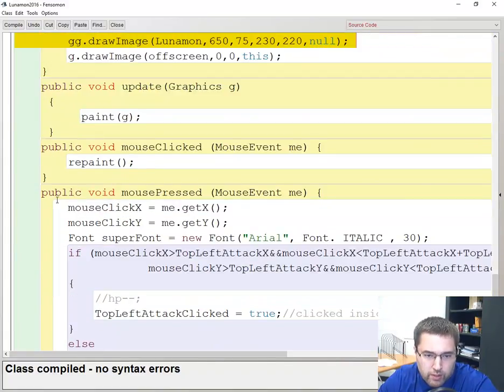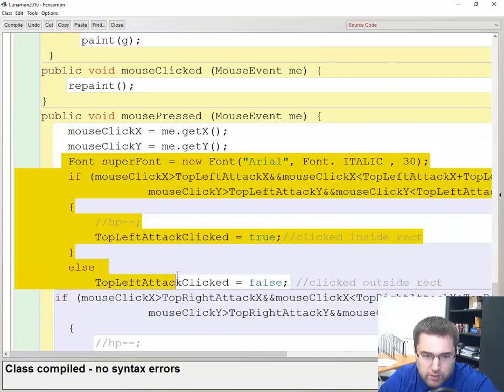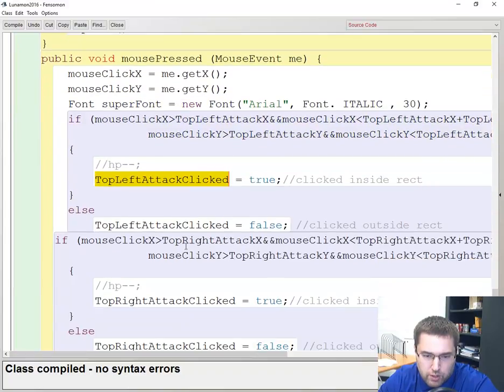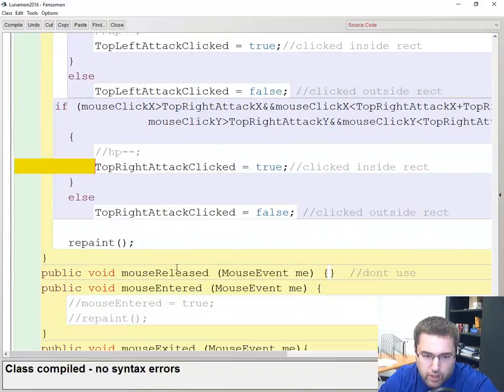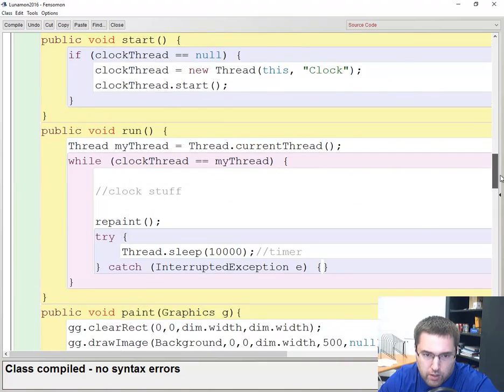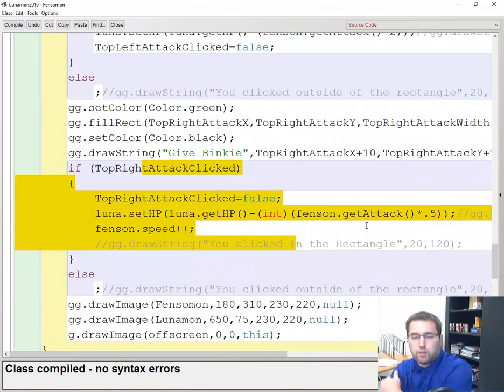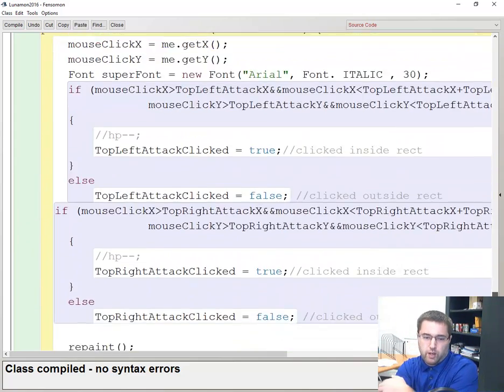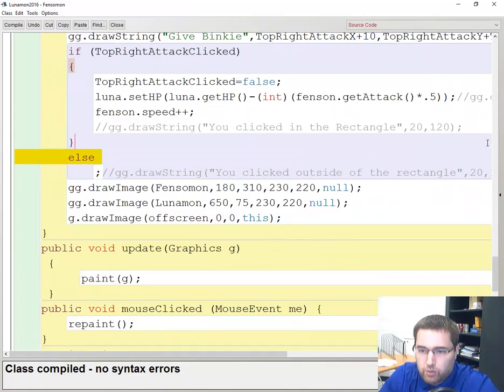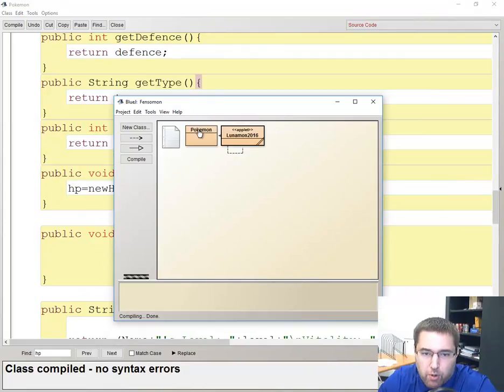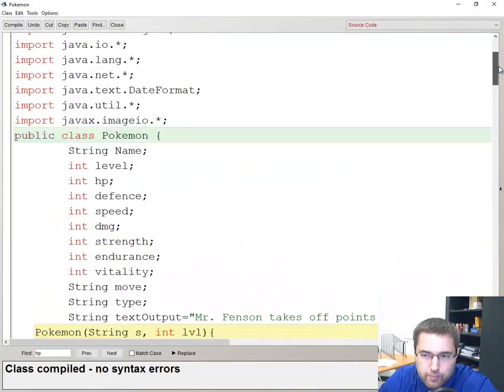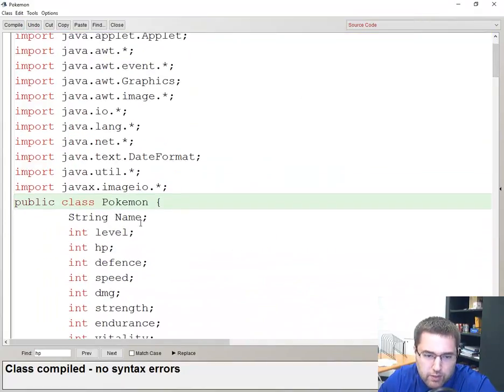So the next one is, I have my two buttons that set up that all they do is say true, and the action actually happens up here, where I have my if statement. That's what that does. And that's pretty much all the code. So let's take a look at my Pokemon code. And this is the interesting stuff because it's going to be different.